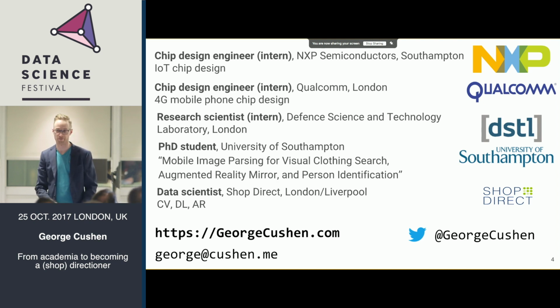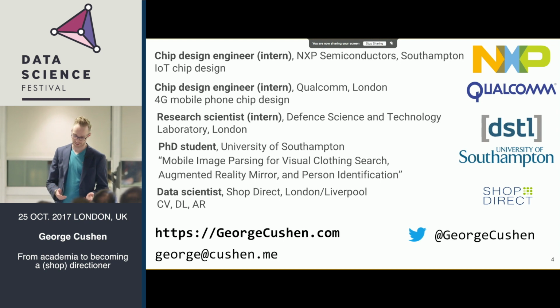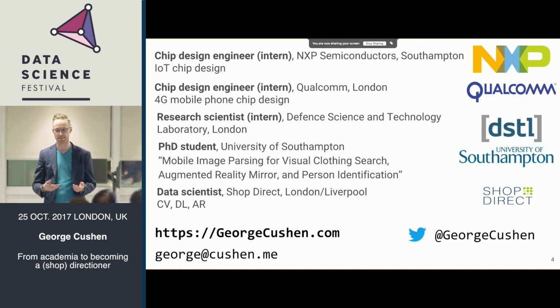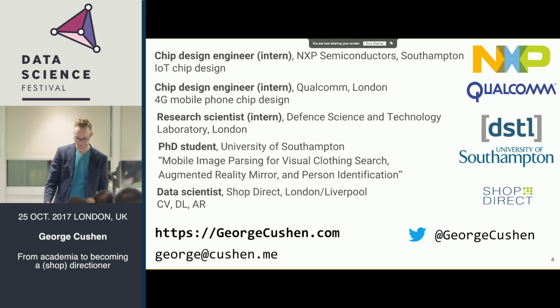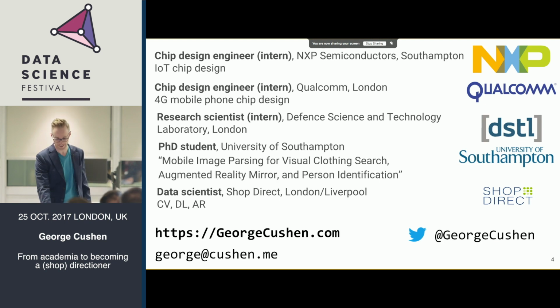where my dissertation was on mobile image parsing, and I looked at 3 applications for that, all quite related to retail and clothing, and they are visual clothing search, so mobile visual clothing search on mobile phone, mobile augmented reality mirror, and person identification. And then since then, I've joined Shop Direct as a data scientist, working on computer vision, deep learning, and augmented reality type problems.